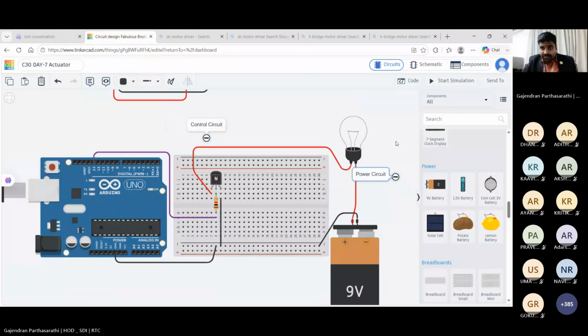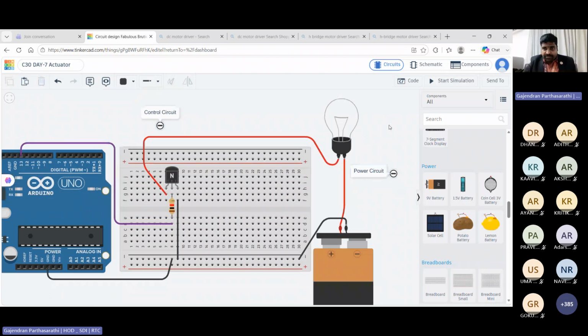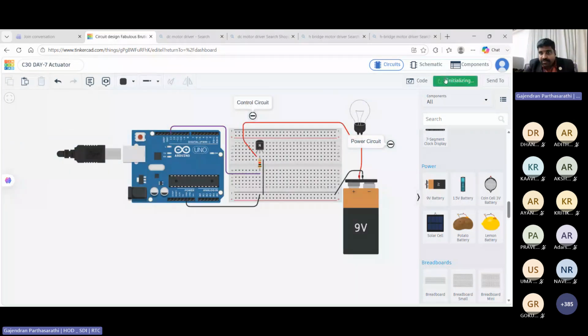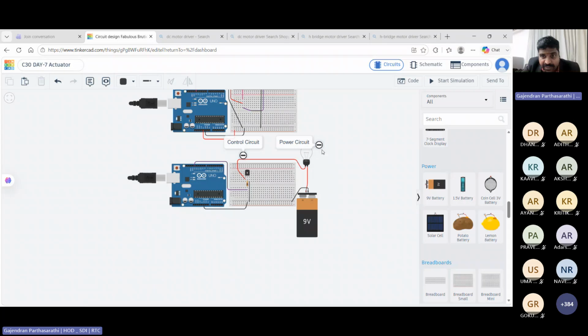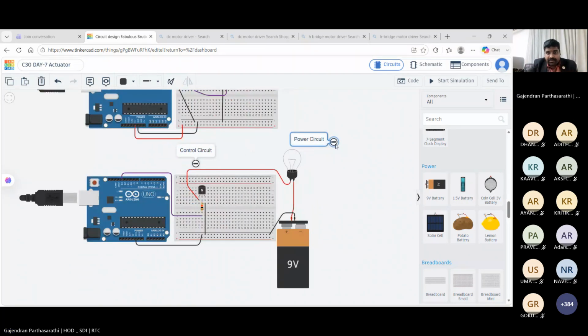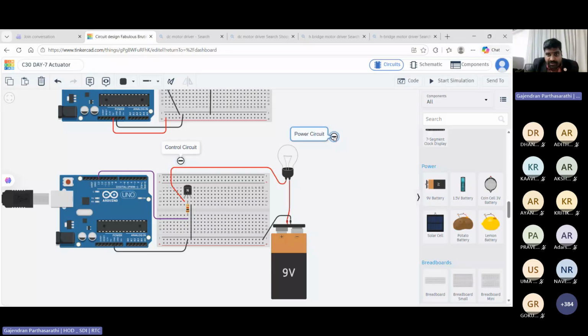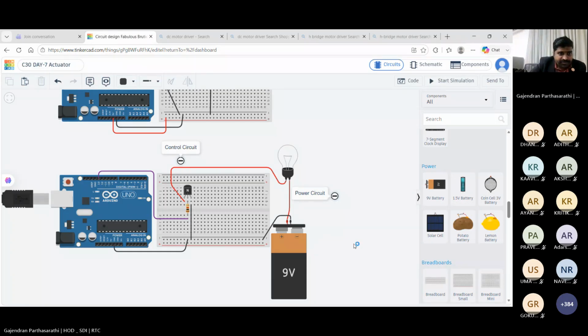Wait a minute, let me move this power circuit. Where can I keep it? Everything is getting hidden. Just a minute, I will keep it here. Is the circuit visible to everyone? Our circuit is visible to everyone. Please try to do this, circuit engineer.